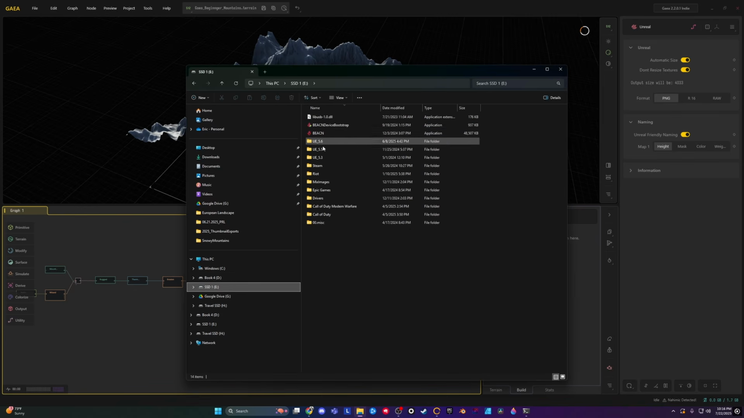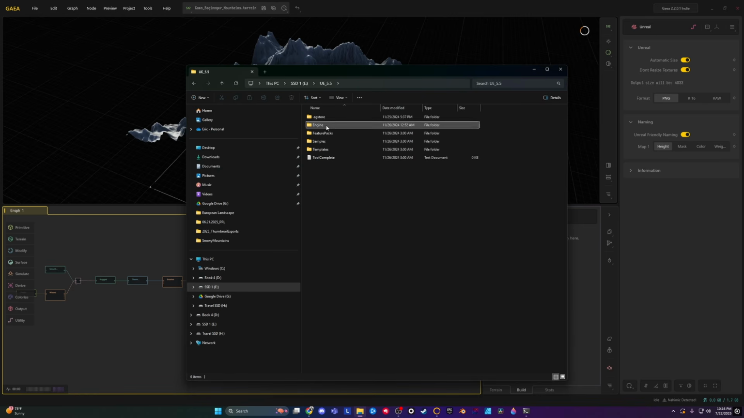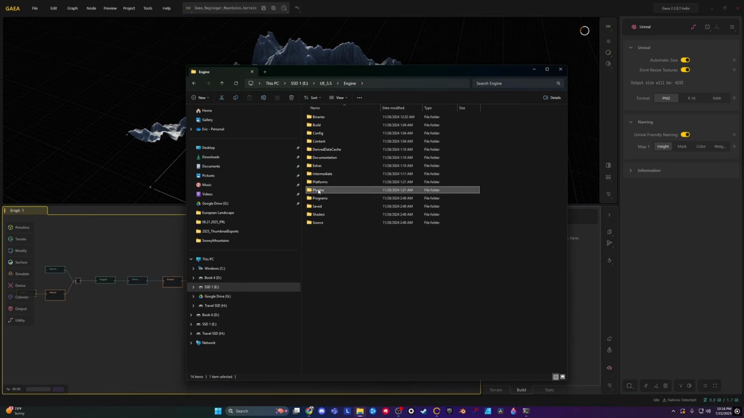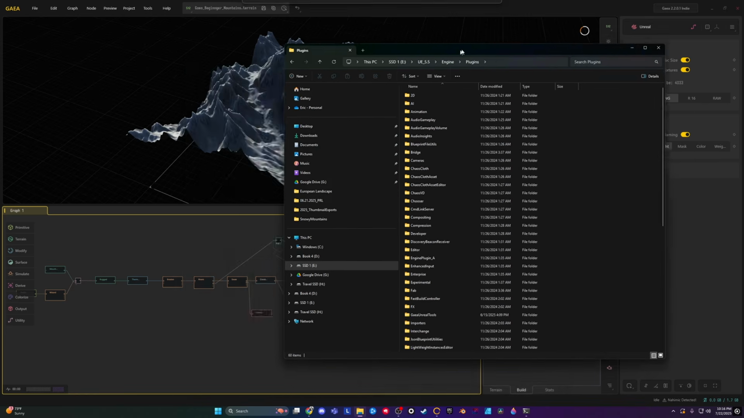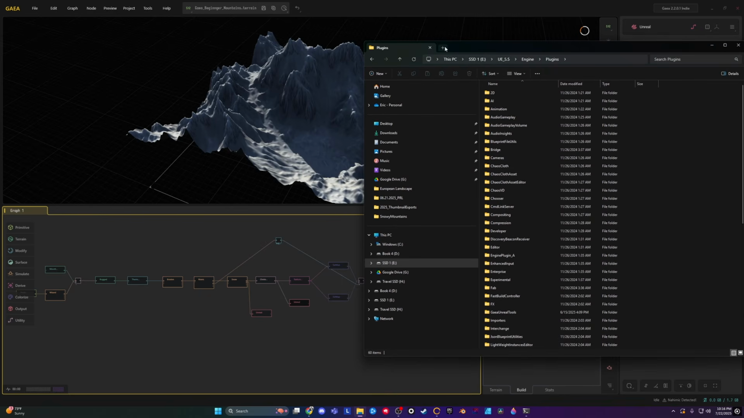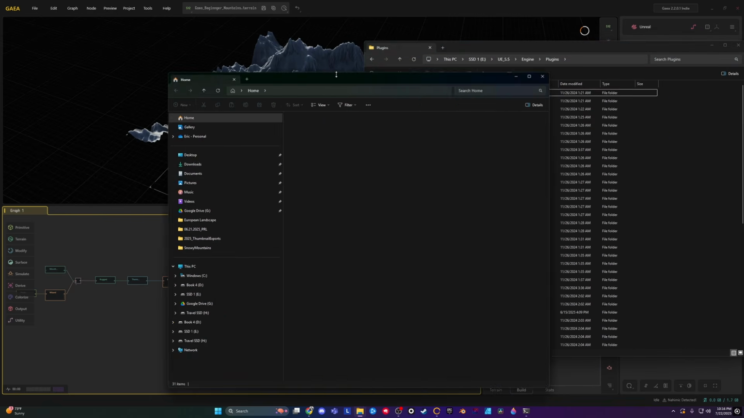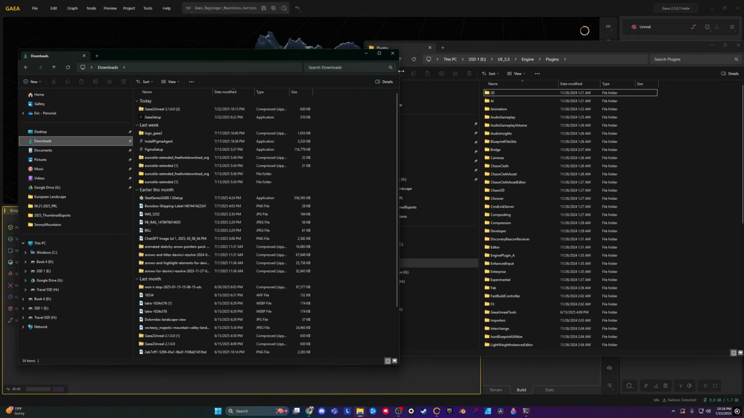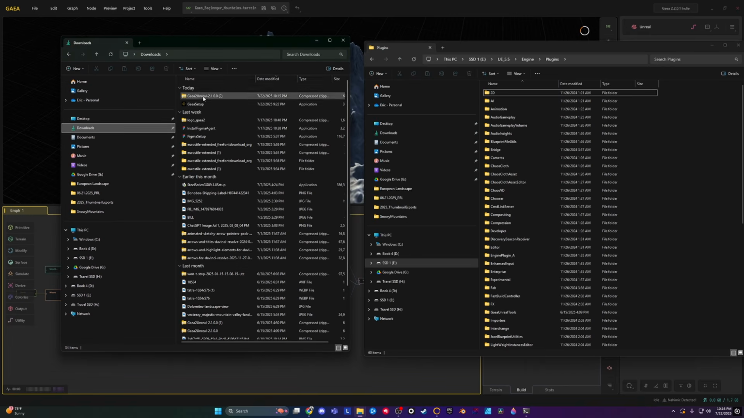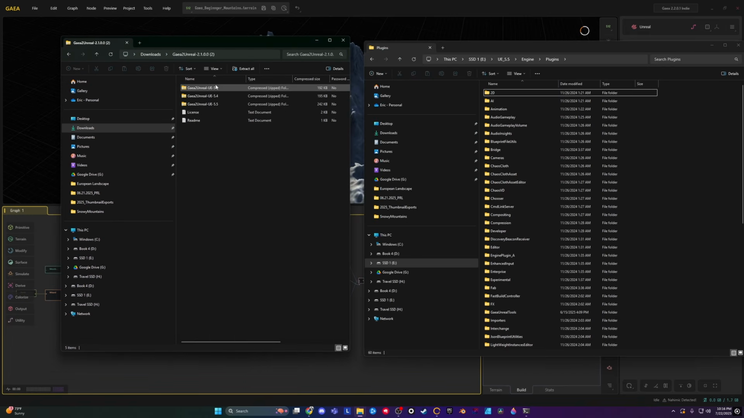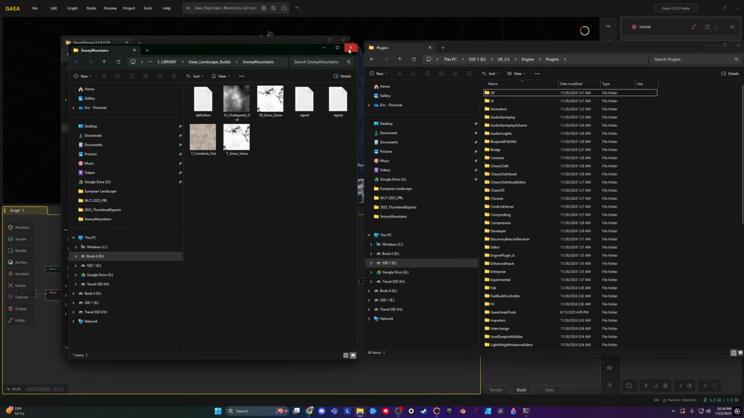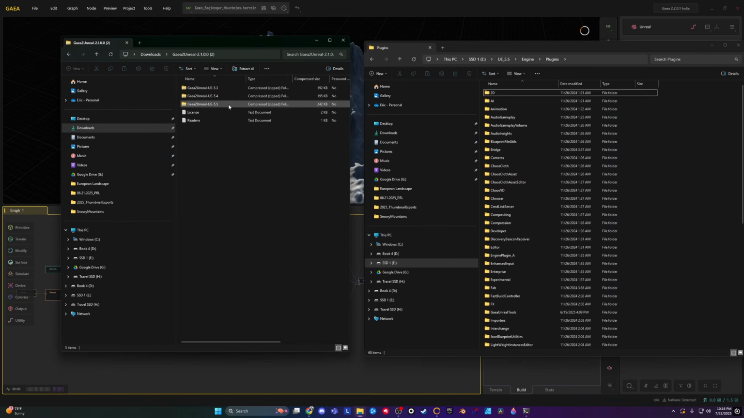So I'm going to go find my Unreal Engine 5.5, click on that, click on Engine, and then go down to Plugins. Now, once you click on Plugins, you can go over to where you have the download saved. I'm going to click on Gaea to Unreal, and you're going to have these options right here, which is 5.3, 5.4, and 5.5. In my case, I'm going to be clicking 5.5.